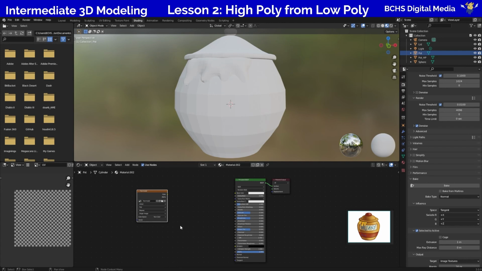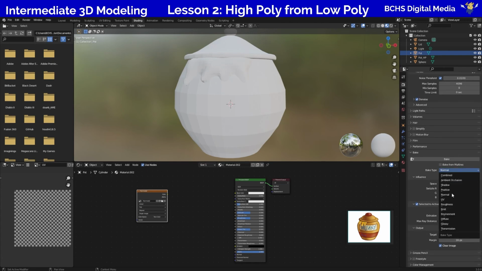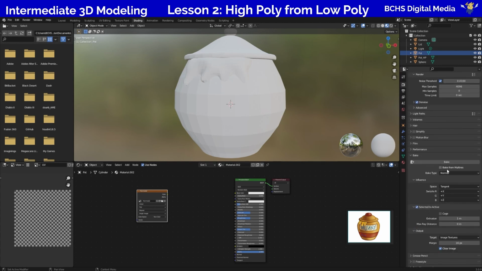Now, from here, we need to do the baking task. And for the baking task, make sure your bake type is set at normal. Now we can't have bake from multi-res because we have no multi-resolution modifier. We're going to unclick that, make sure our bake type is normal. Don't change any of the defaults here. Select it to active, and we'll show you how to make sure that you've selected things in order to make sure that everything is peachy keen jelly bean. So select it to active.